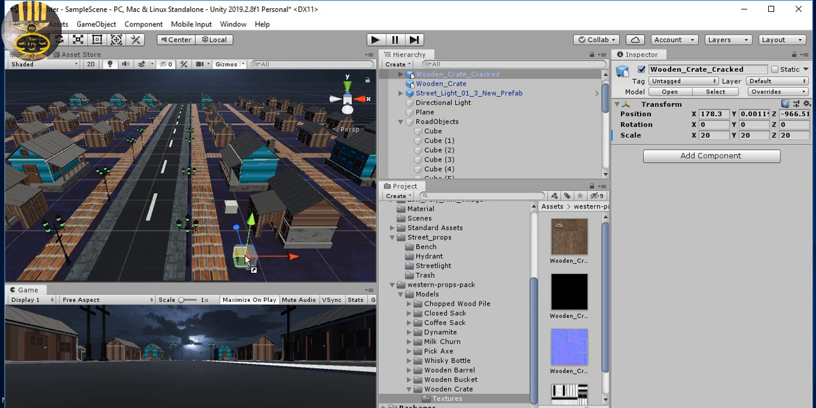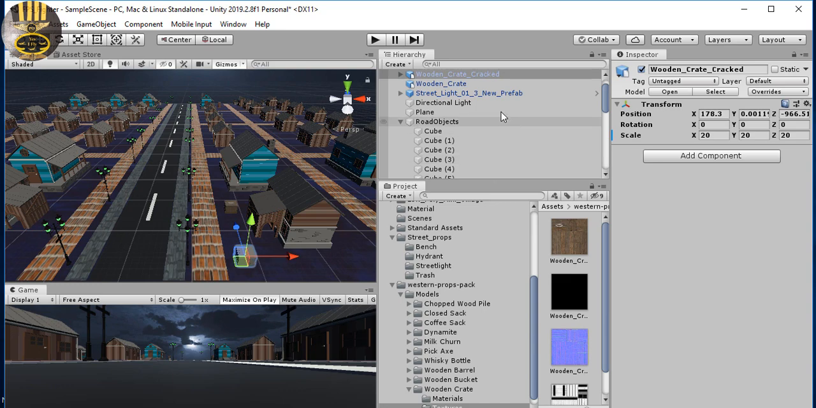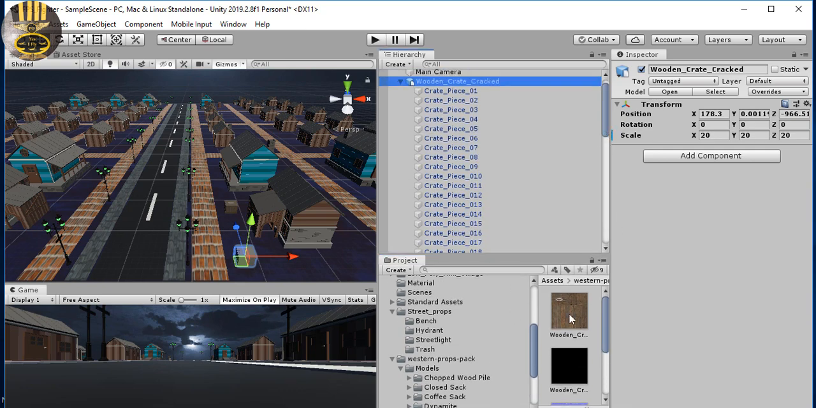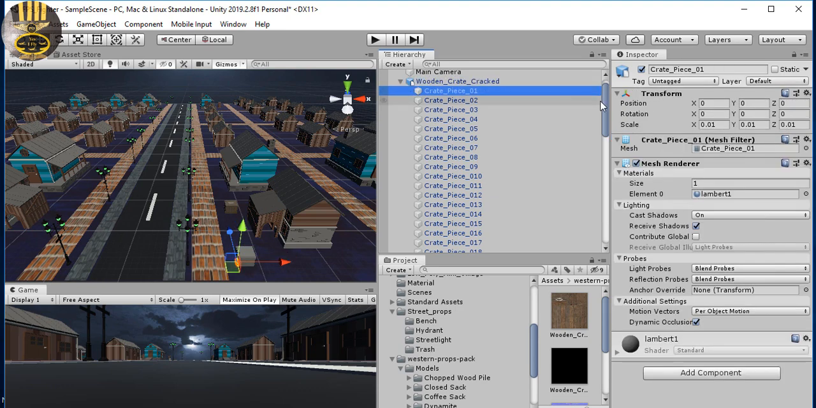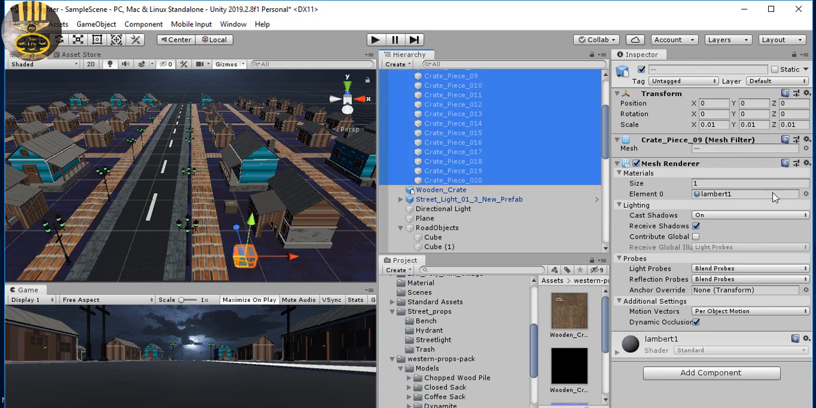Let's see, can we do that here? No, we can't, but I think we can do that for this one. Yeah, that's fine for this. This one we have to do inside the wooden crate itself because it's broken into pieces. So we have to do that individually, but first things first, let's select it all, select the shattered pieces and add rigid body.